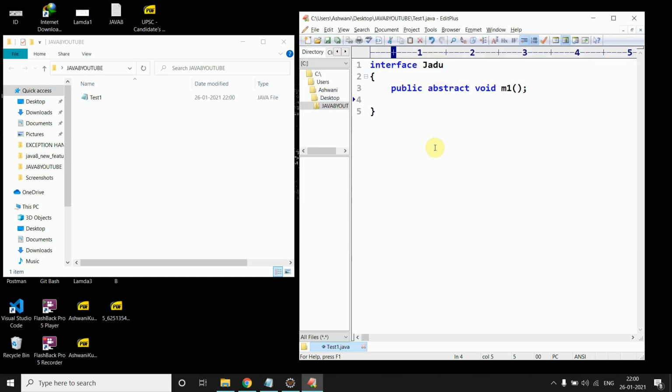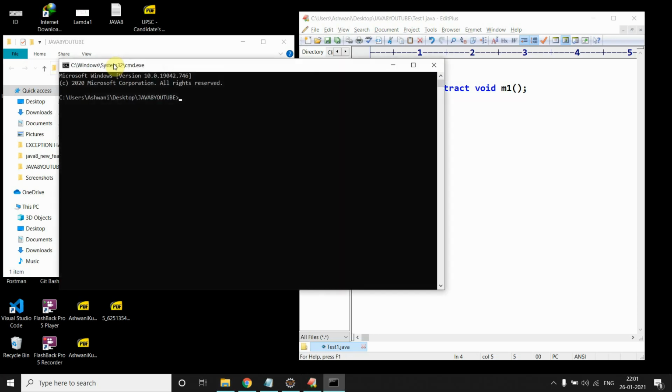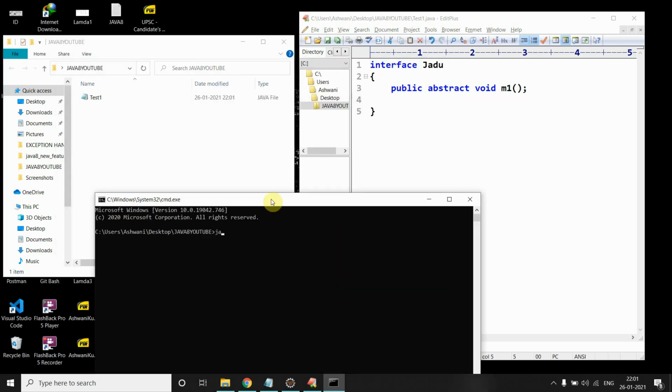If you remember, in Java 7 you can create any number of abstract methods. No problem, we can create any number of abstract methods here also. Let me compile this one, then we will talk with a clear picture. So in cmd I will say javac test1.java. No error, right? It compiled and we got a .class file here.